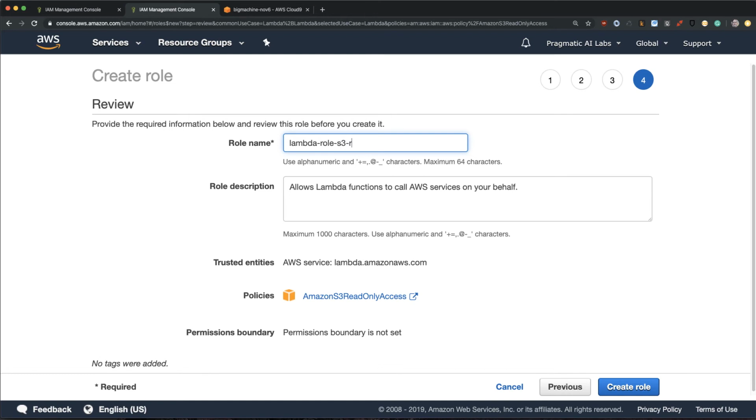You give it some kind of a useful role name here so that you can remember it when you associate it with it. And you could say, this is a role I set up for giving my Lambda function access to read from S3. There we go. And we can go through and create this role.